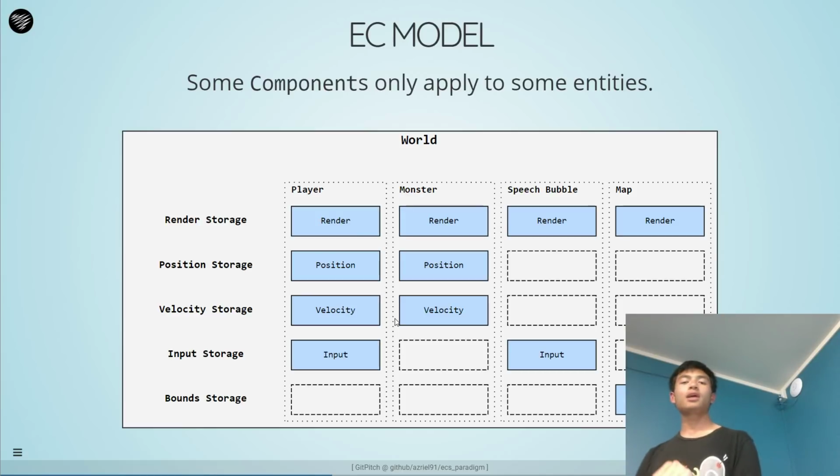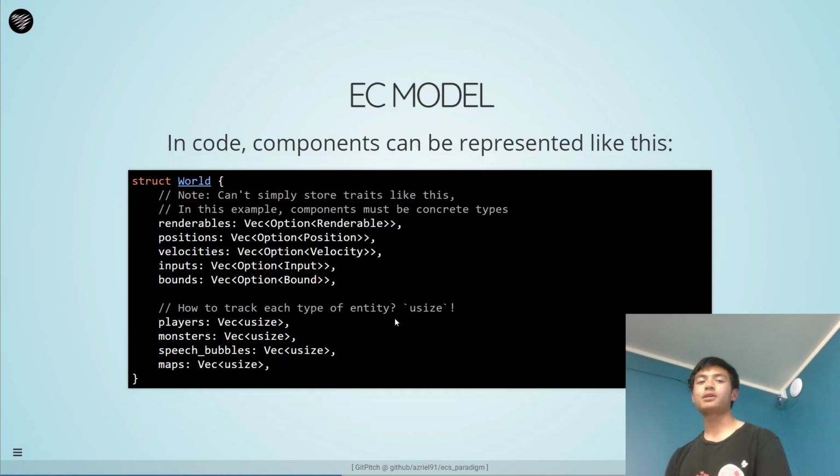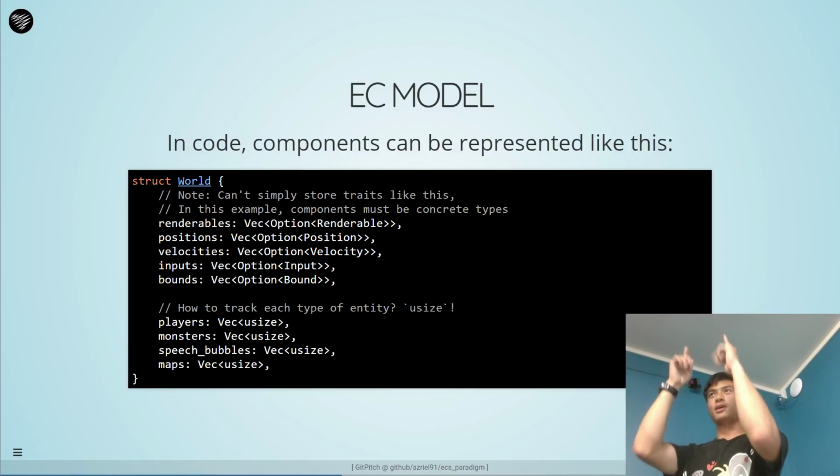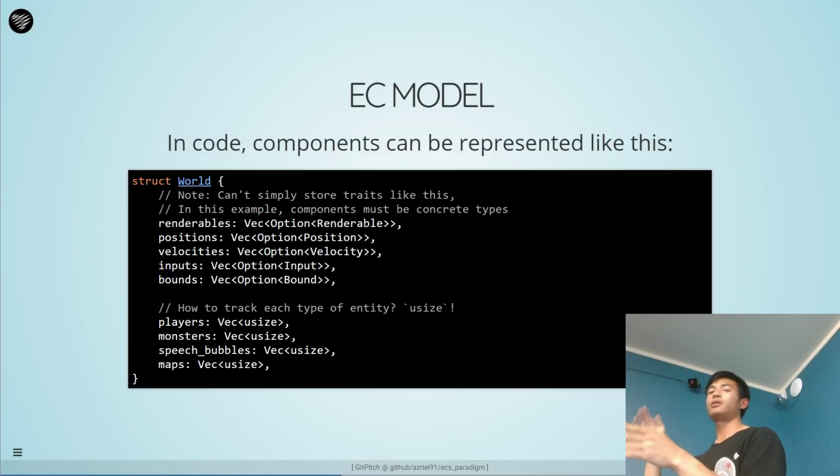Cool. And the way we can do that is we can have vectors with option of the component type. We'll get to how we solve these problems, but just as a first step, we break our types into their component fields, and we store each of those components in the same vector. And to know which index is a player and which index is a monster, you can keep track of those indices in separate locations.